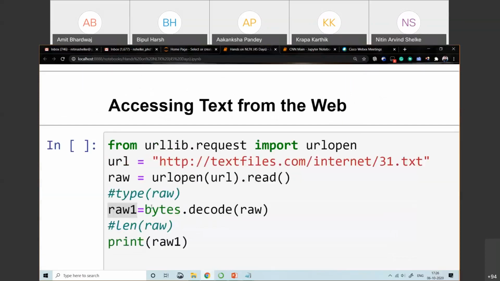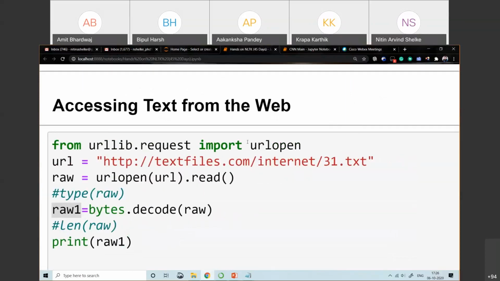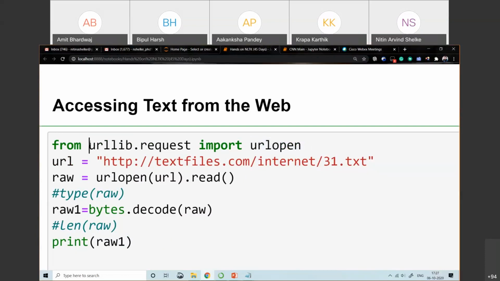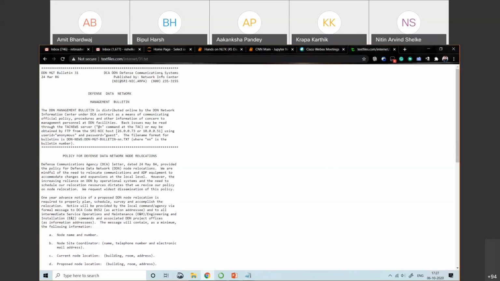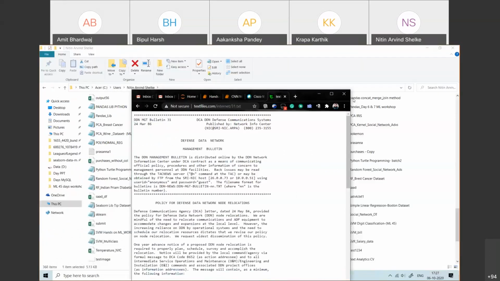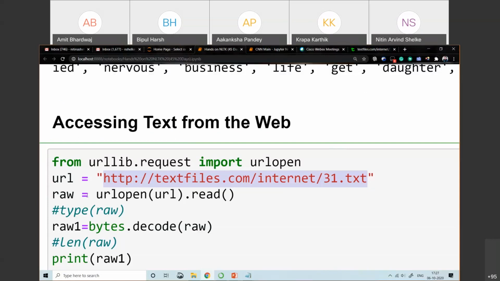To extract the text from the web, we use the urlopen class, which is present in urllib.request. Let's suppose I want to open this one. This is one file that is present, and I want to do some processing on it. You can use this code: we pass the URL into the urlopen function and call .read, and you will get the raw data.